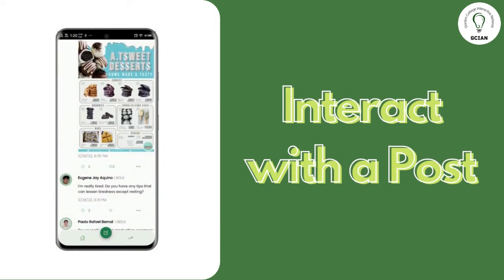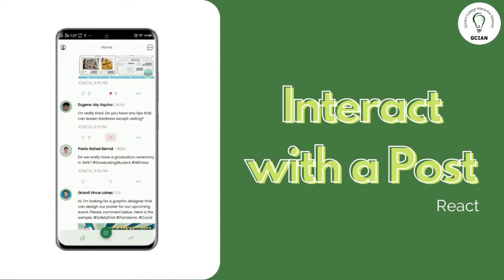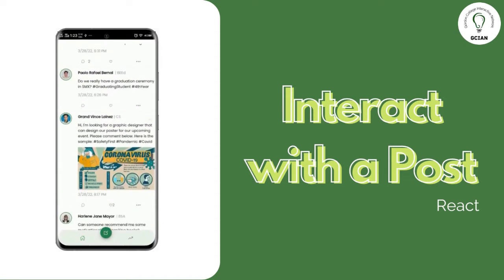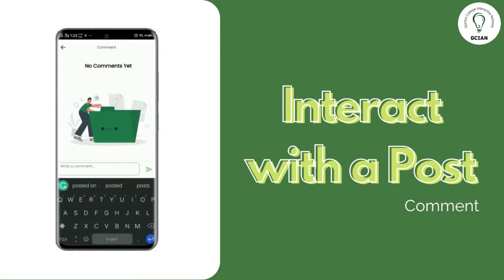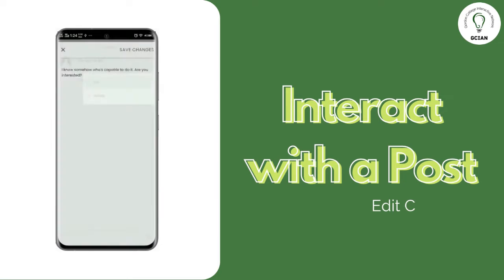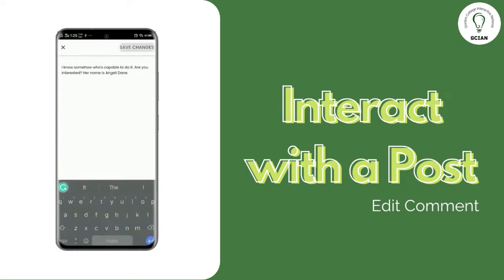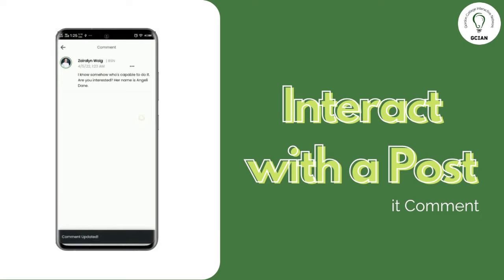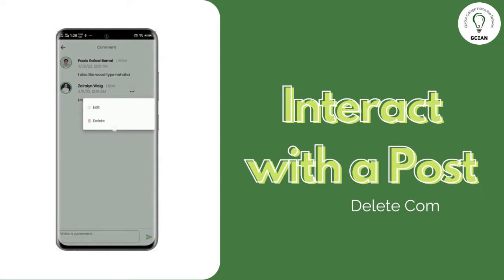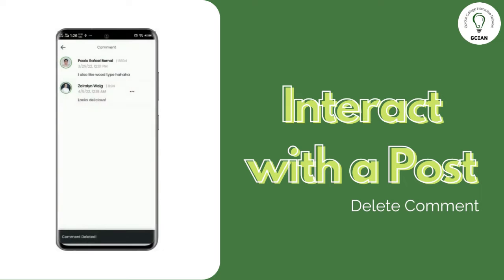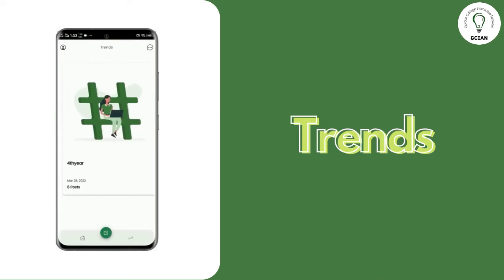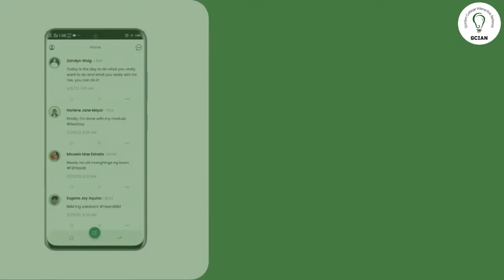You may also interact with posts by tapping the care icon and commenting on them. If you need to, you can edit or delete your own comment. By clicking the icon in the bottom right corner, you will be updated with top sentiments of students.